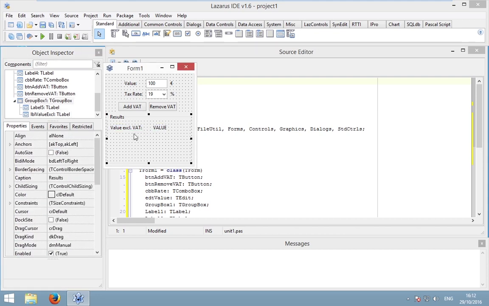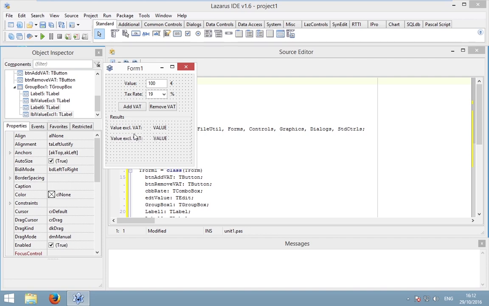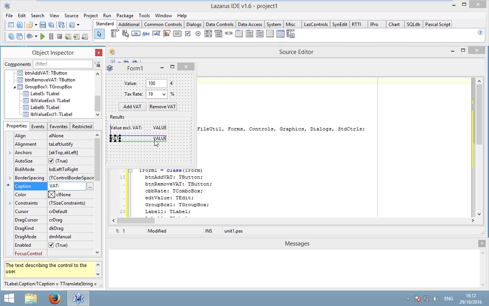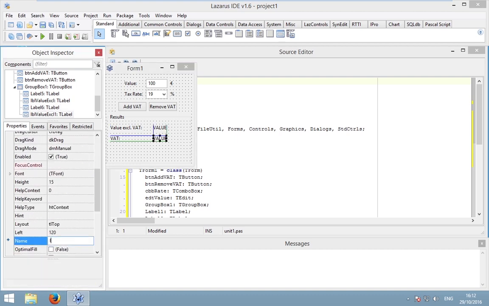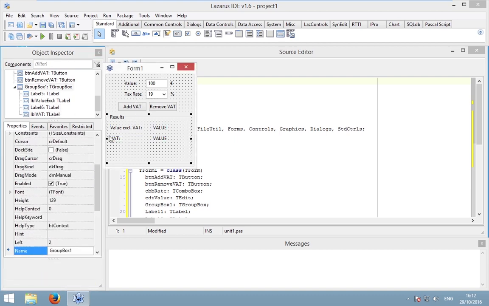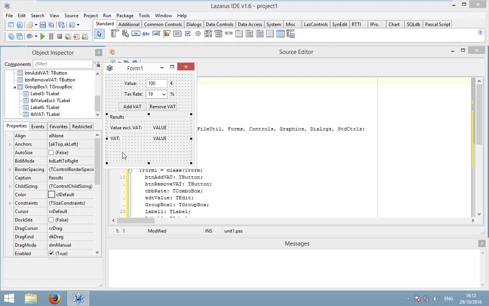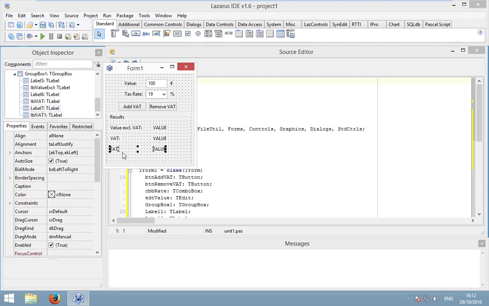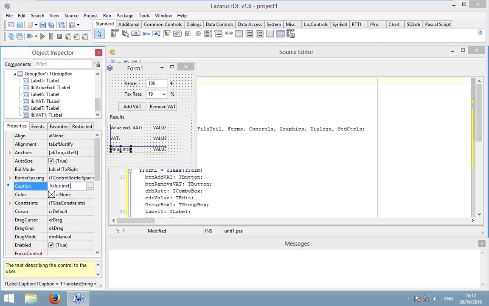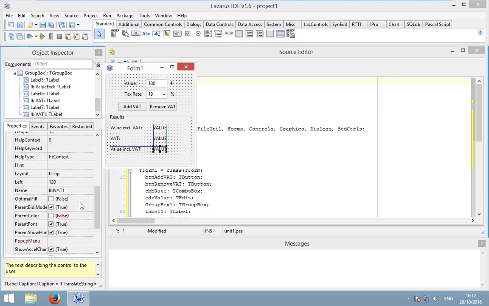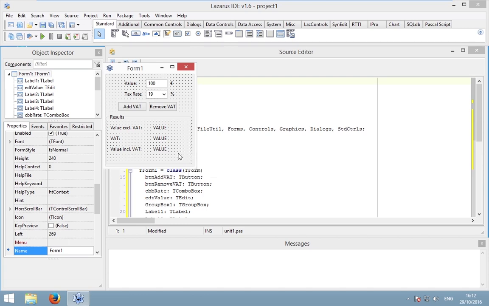Then let's just copy it and set it in the correct position, something like VAT. Let's also rename this label to LBL VAT. And last but not least, I would like to display the value including the VAT. So value including VAT. And again, just rename the label to LBL value including, or type in something that you like.